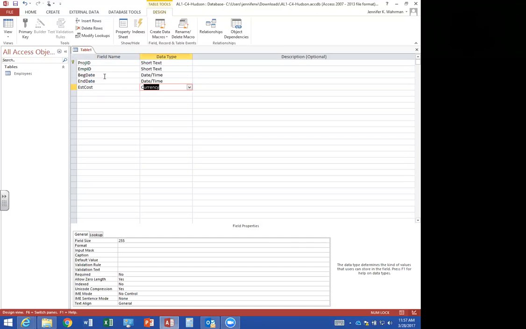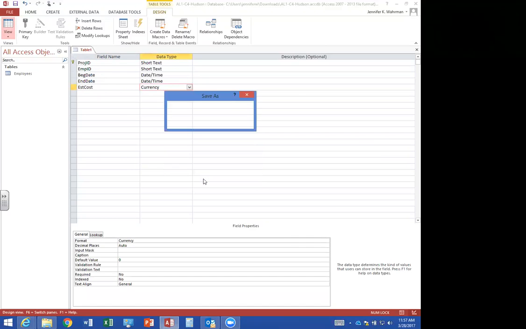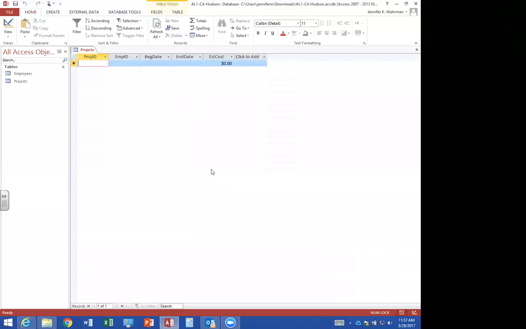Okay, so I have all of my fields. Now I'm going to change to datasheet view. Yes, I want to save projects table. It tells me that in step 1. Now I can type all of my data in here. Be very sure that you key this right, because if you don't, it's going to create some problems for you in the future of this project when we're trying to create relationships.